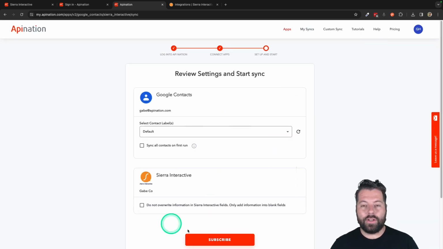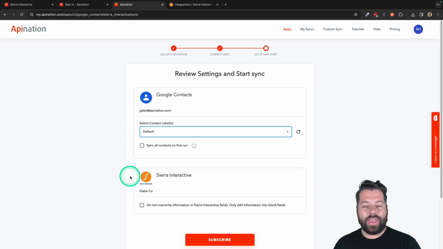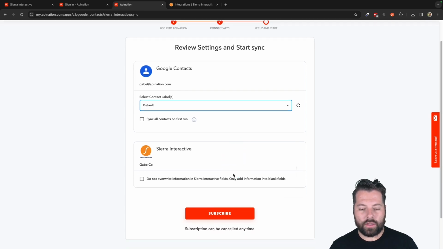And then you're going to see a very similar looking page. Do you want to only send over people from a certain label in Google Contacts? Do you want to sync all contacts from Google Contacts on first run? And do you want to override information in Sierra as they get added? One thing to note is if you are sending contacts to Google Contacts with a label like we just did, you need to make sure you select that label here so that that's what gets synced over into Sierra. Otherwise, you can just go with default and it's going to sync everybody into Sierra, and that'll work fine also.